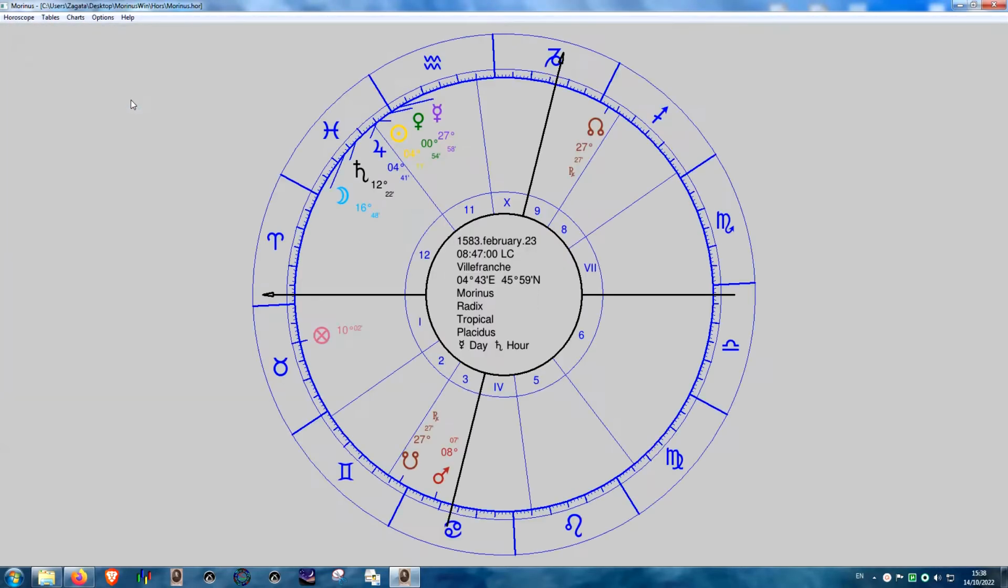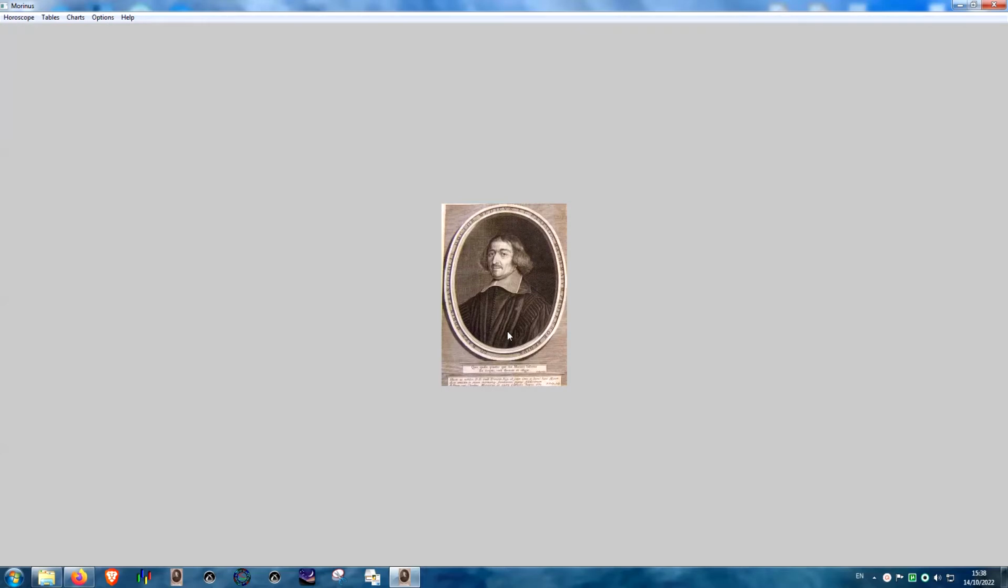This is Morinus. By the way, speaking of, to pay my respects to Morinus, this is the greatest French astrologer. He lived in the 17th century. He was one of the last traditionalists, although he really modified the tradition. But anyhow, I respect him a lot.